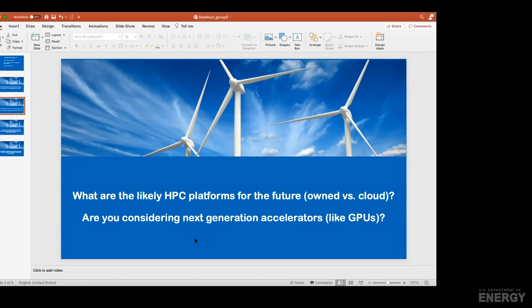The other question that we went through was about HPC and what are the likely HPC platforms for the future. The general thought was that we are going to the cloud and flexibility in resources is key. Depending on the industry or the company, they need something small and all of a sudden they need something significantly larger. Of course, this depends on the application, but for CFD, they think the cloud is the future.